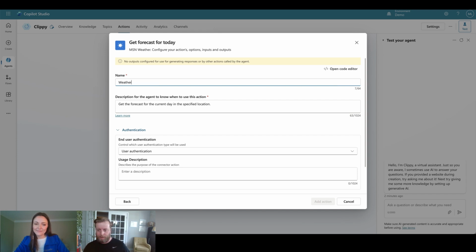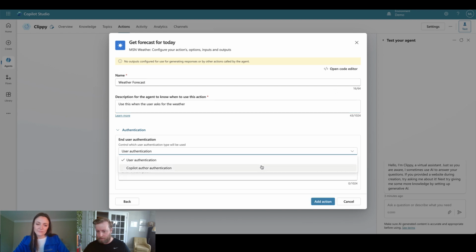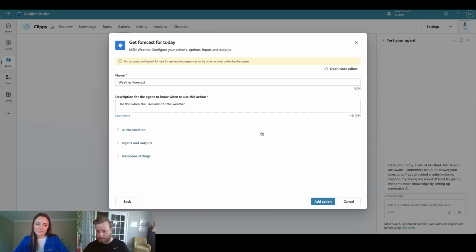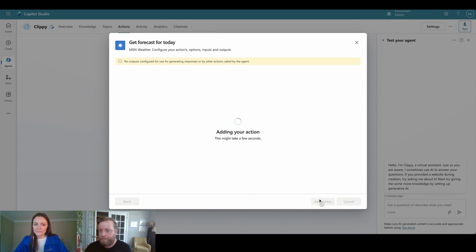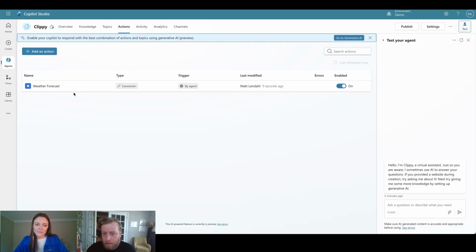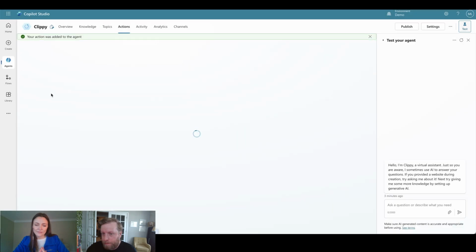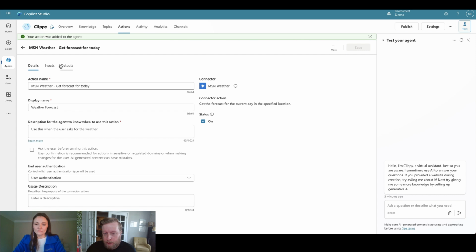So we're going to give it a name here. And then we're going to say use this when the user asks for the weather. Okay, I'll click add action. And we're seeing we didn't give it an output, so we're going to have to change that. So it loads here. I'm just going to click on this again. And now that it's created that, we're going to see that we've got our inputs and our outputs tab.